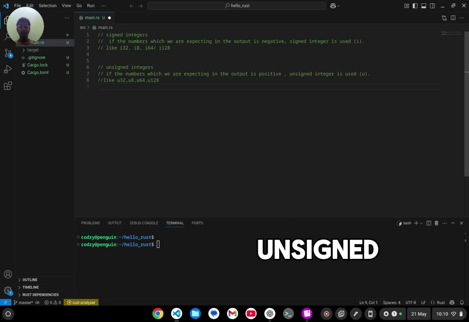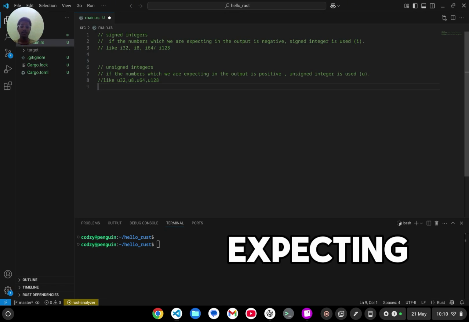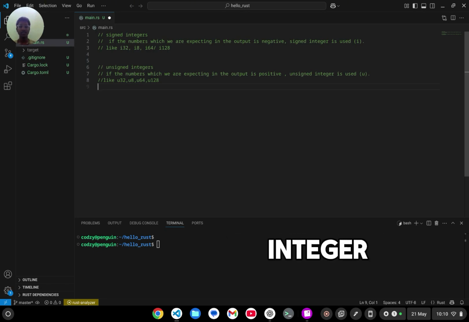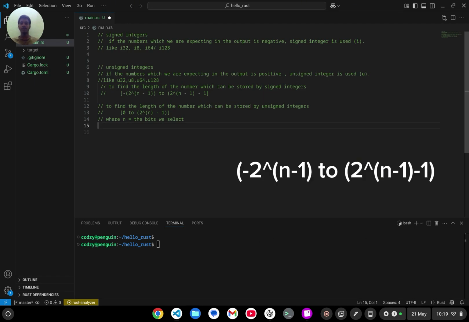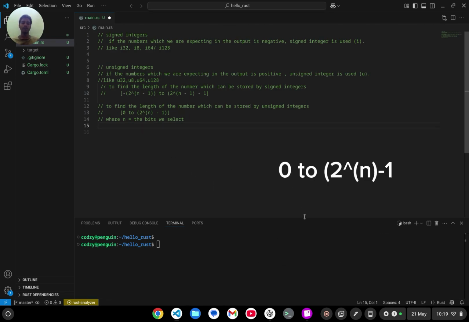And coming to unsigned integers, if the numbers we are expecting in the output are positive, an unsigned integer is used. It is denoted as U, and we write U32, U8, U64 and U128, and this also depends upon the length of the number we select. Coming to the topic, how to find the range of bits in both signed and unsigned integers. Each one has a formula. For signed integers it is minus 2 to the power of n minus 1 to 2 to the power of n minus 1, minus 1, and for unsigned integers it is 0 to 2 to the power of n minus 1.